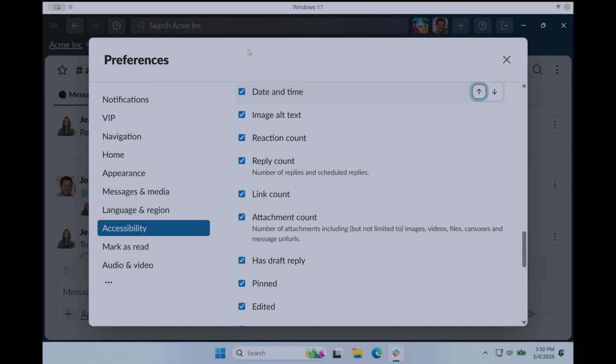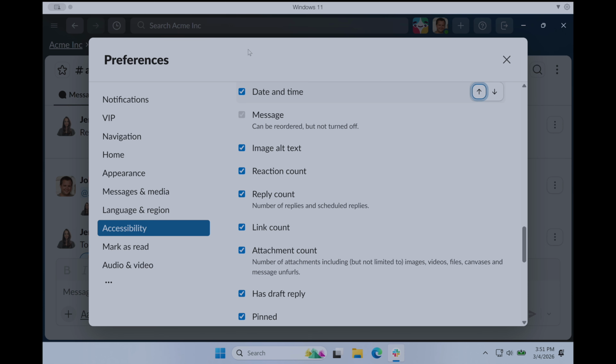I want the date and time after the sender, so I'm going to press the move up button again. Enter, move date and time between sender and message, in position 2 of 15. Now, if you want a preview of this new order, you can use the tab key to navigate to the play preview button that follows the list.